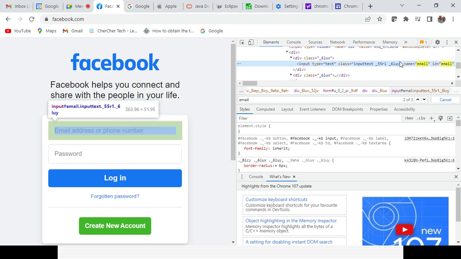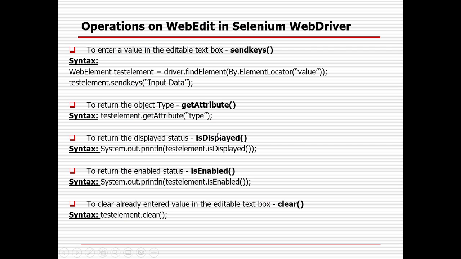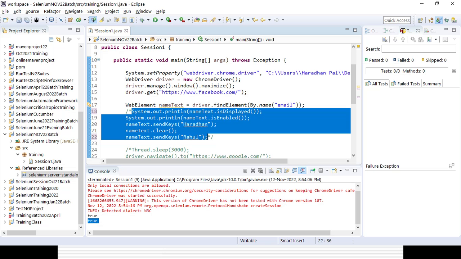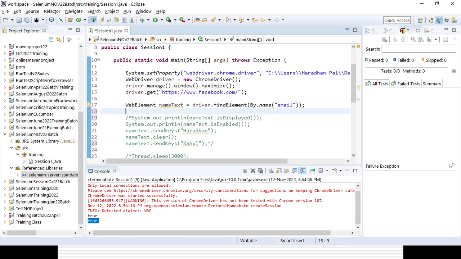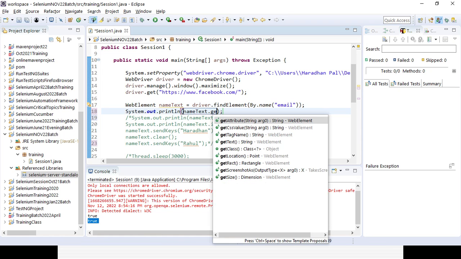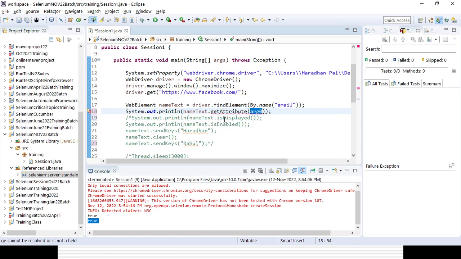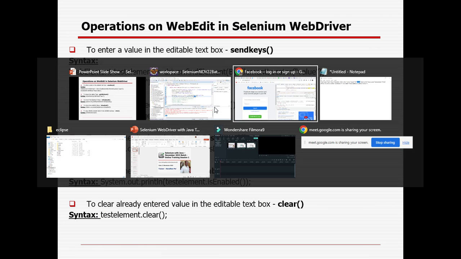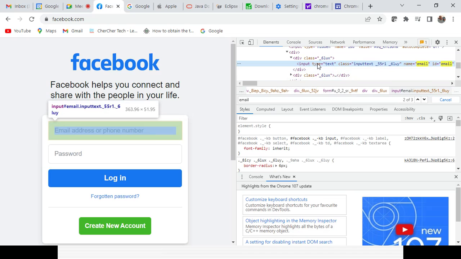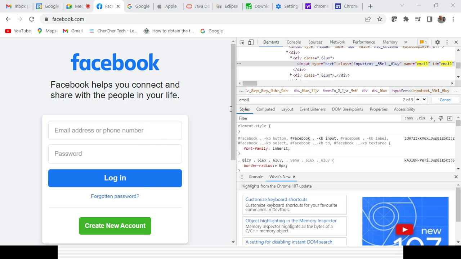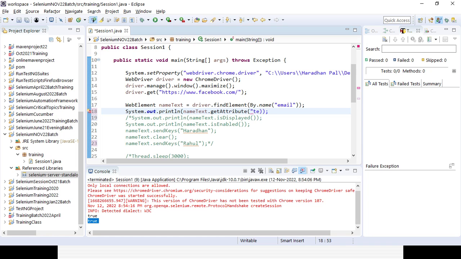So how can we get the attribute, right? There is a getAttribute method. I can just print out the attribute in my console. How can I do it? I take that variable and call the getAttribute method, and here you pass the attribute and the corresponding value will come. Suppose I want to print type, so text will come, right?